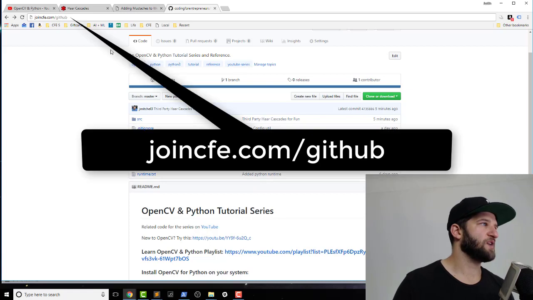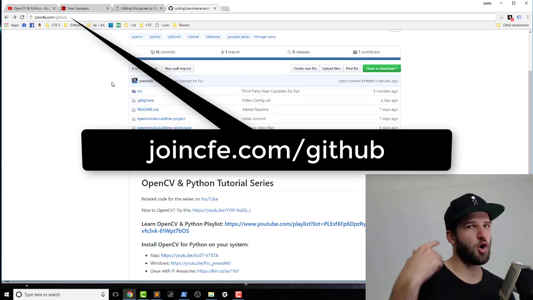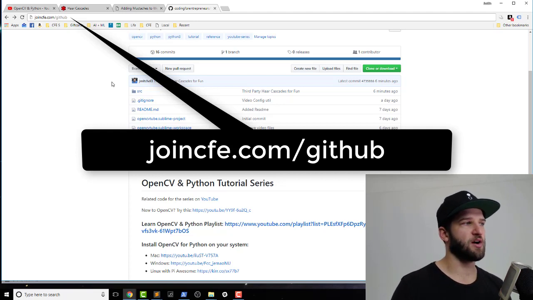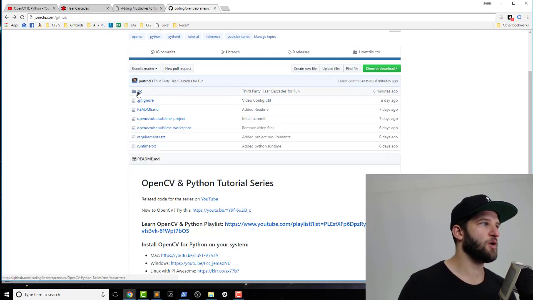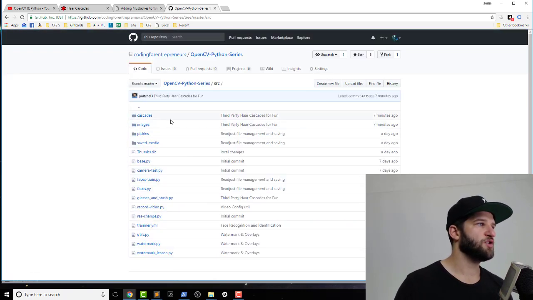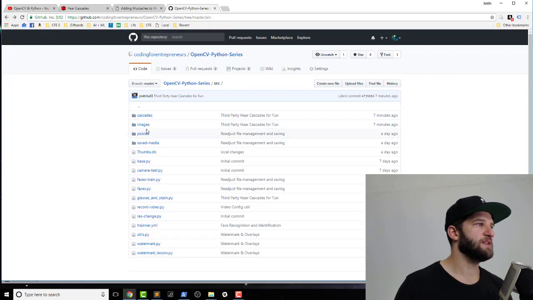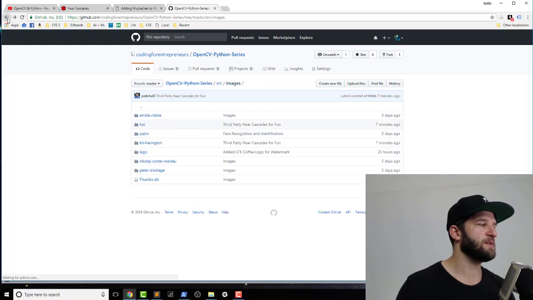So the next thing is, I do want to make sure that you go to joincfe.com/GitHub, go to our repo for the OpenCV Python series, because this is where all of the final code will be. And it's also where our third-party Haar cascades that we're using are, as well as the images that we're using. So if you go into the src folder here, you'll see the cascades in third-party. You'll see the images inside of fun. Those are the images that we'll be using.